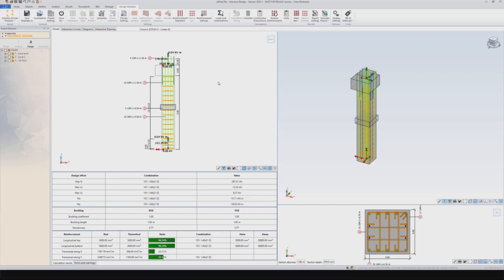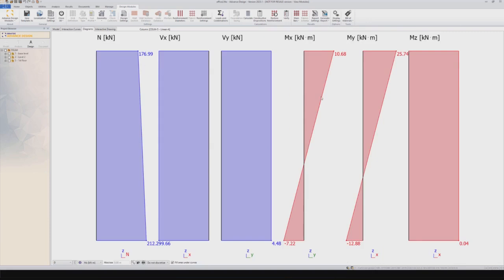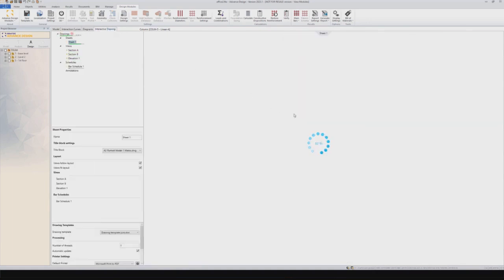Beside that, I also have the interaction curves because we are talking about a column here. So this is the interaction curve of moment and axial force, as you see here. We can see the diagrams of applied forces to that column. And the other very interesting part here is that Advanced Design is also able to create the full drawing of the column and rebars for you here, as you see.